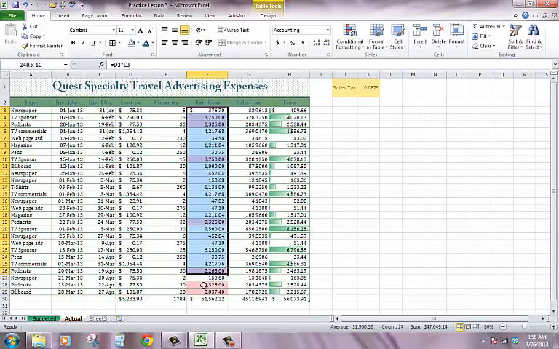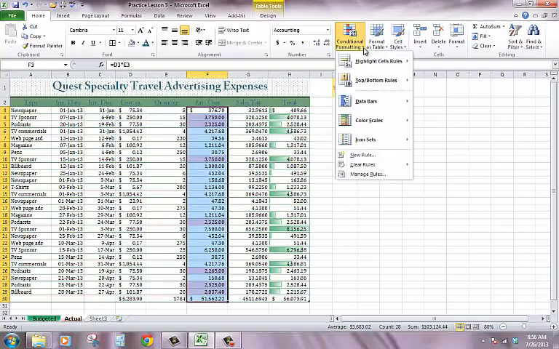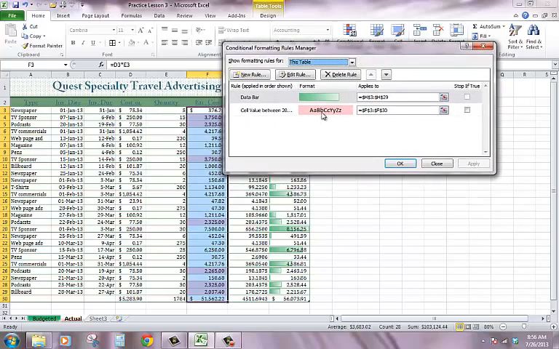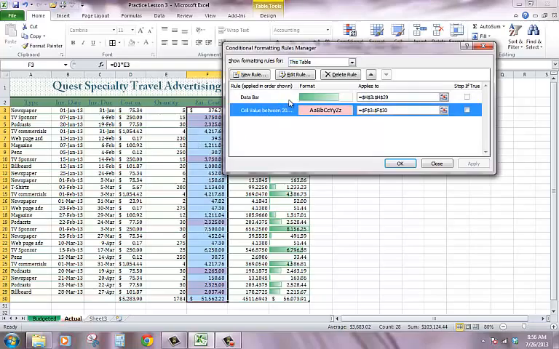Let's say that after applying a conditional formatting, I decide that I don't like it or I need to change it somehow. So I'm going to select the area that it's applied to, go back to conditional formatting, and then come to manage rules. And here are my two conditional formattings I've applied. The column I've selected is this one. So if my value is between 2,000 and 4,000, light red. So I'm going to click on that and then edit the rule.